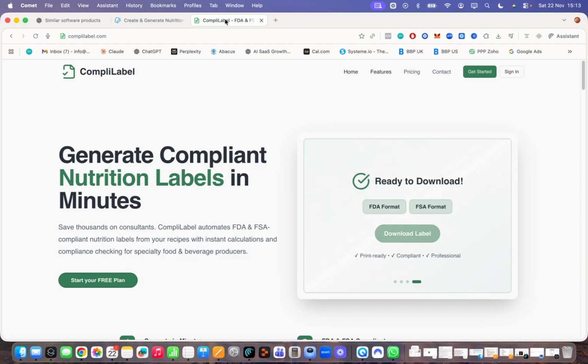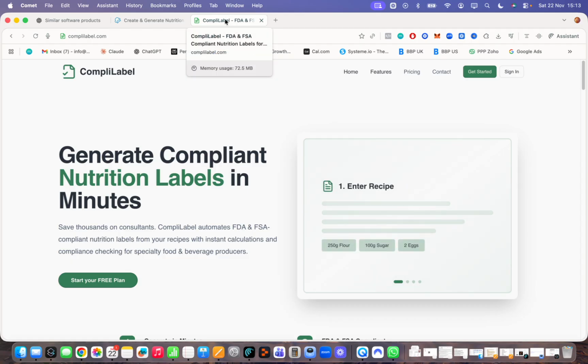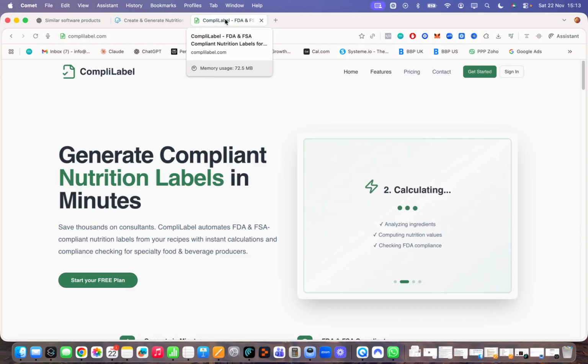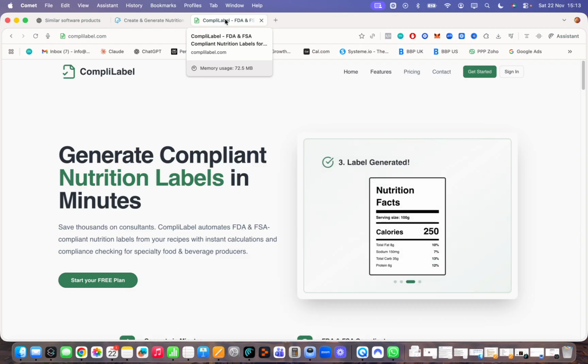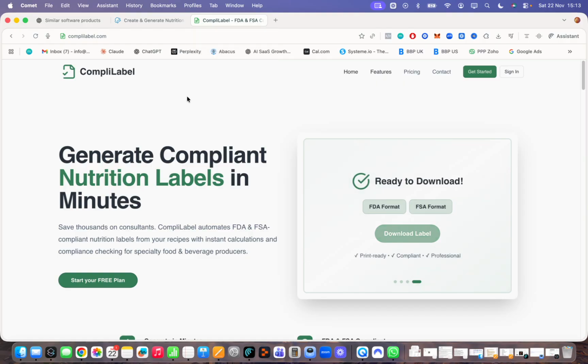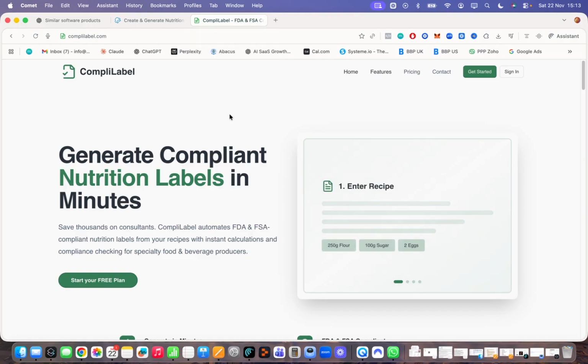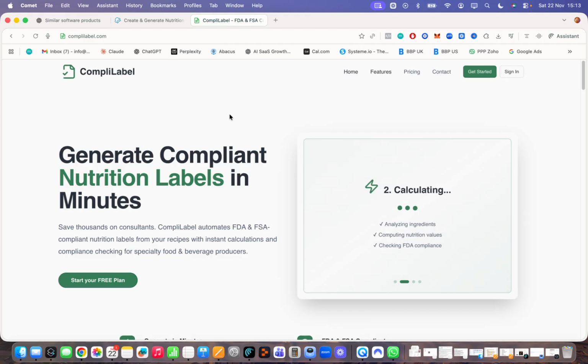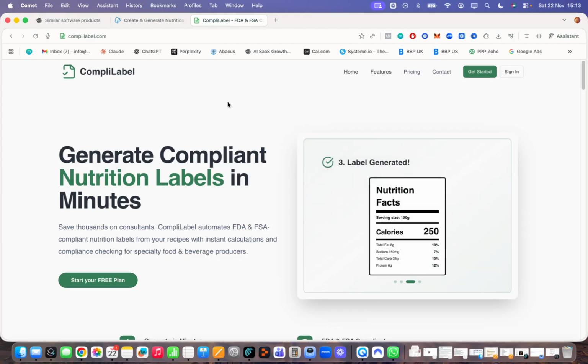Now, something else that I just remembered. So when I hover over this, I don't know if you'll see it. Yeah, look, Comply Label, FDA and FSA compliant nutrition labels for... What you want to do is find out what your primary keywords are in this space and optimize for them from an SEO point of view.